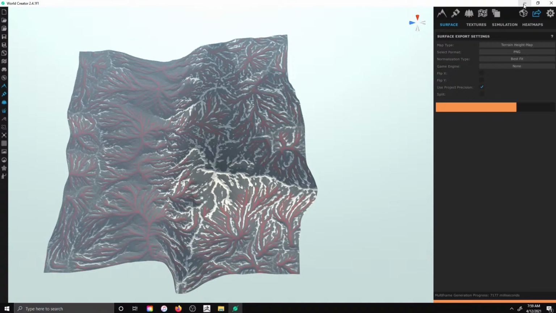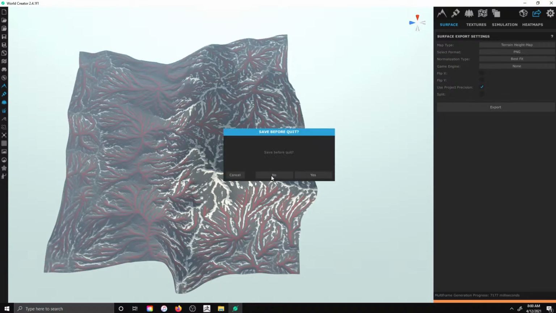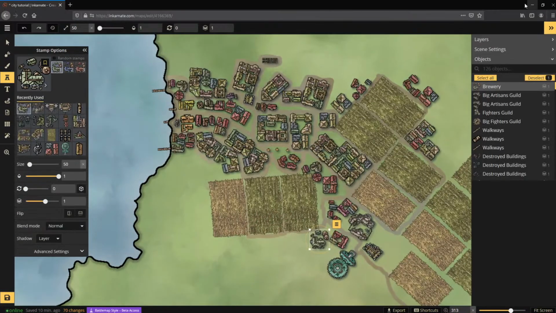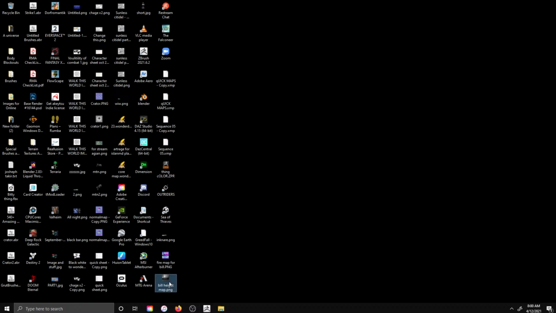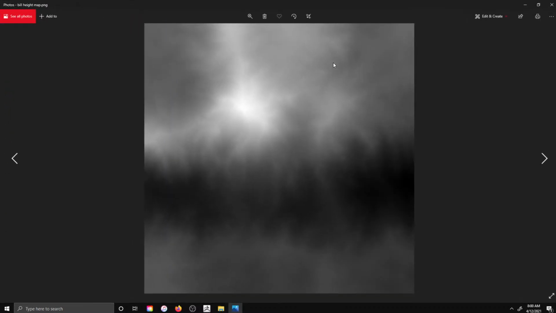And I'll make a video on this a little bit later. So we kind of have a volcano and something else. I'm not going to save that. We're going to shrink that. And so, Bill, here's the height map for that.